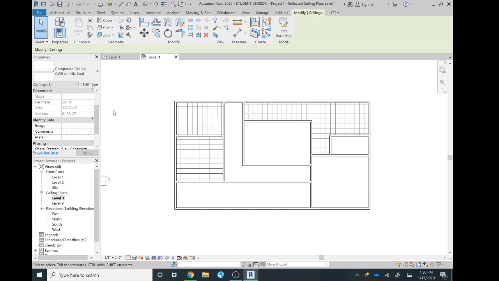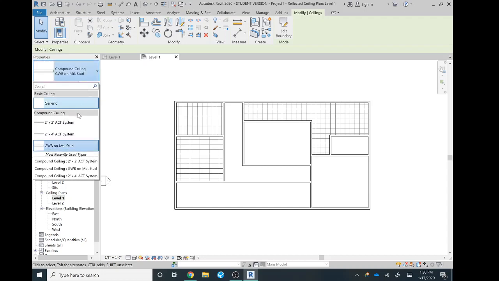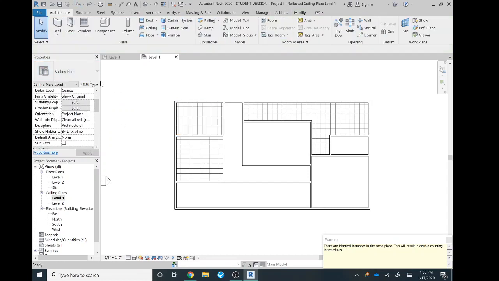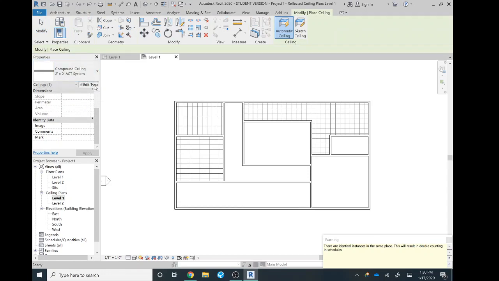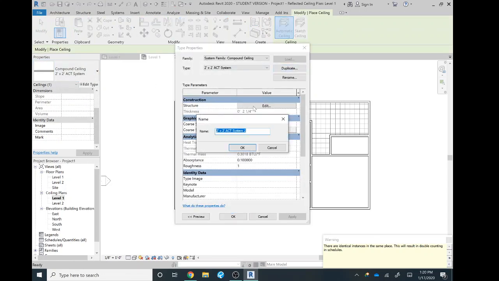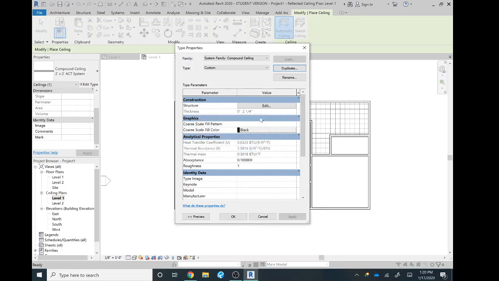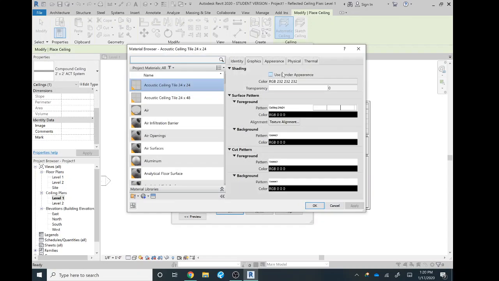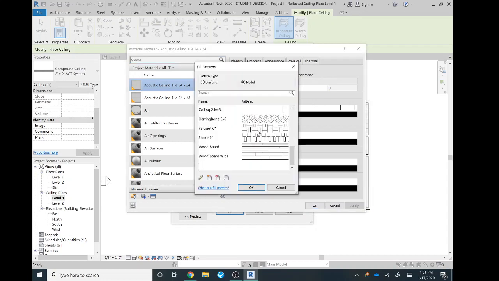And then another thing, of course, you can always change your ceiling types or how they appear. So if I wanted to go into ceiling and then edit type, I can duplicate it. We can just call this a custom ceiling type. And then you can go into the structure and hit edit. And then I can change my material. And then I can go under graphics and I can select a different pattern.